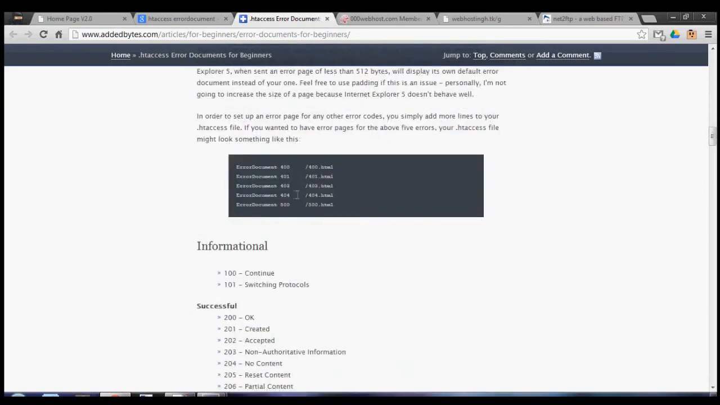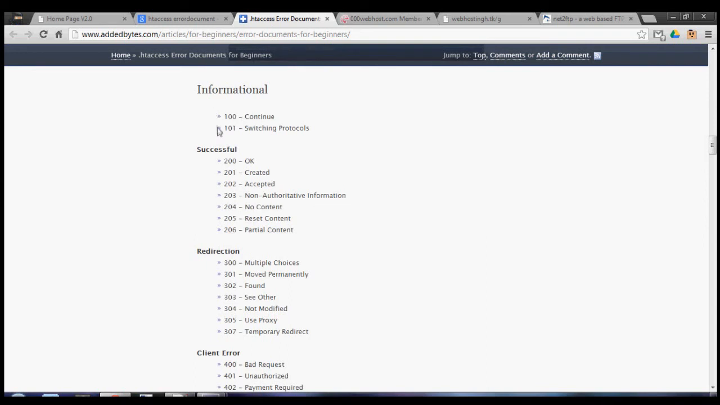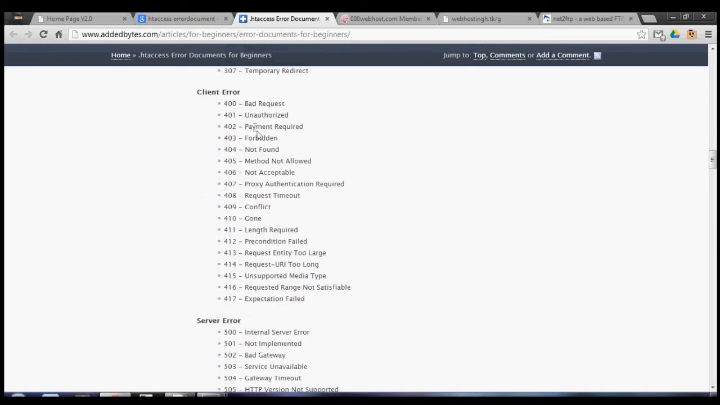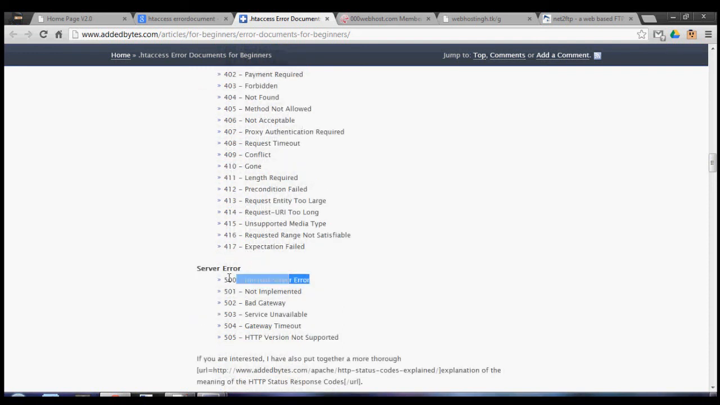And it goes on to these, you can have response codes, and it also has information on the different codes. Some of these you'll never really see or never need. The most ones you're ever going to see are bad request, unauthorized, payment required, which is unlikely, forbidden, not found, method not allowed, not acceptable, proxy authorization required, request timed out, and conflict. Gone is also another one, because that overlaps with file not found. And obviously internal server error is a bad one, and bad gateway.